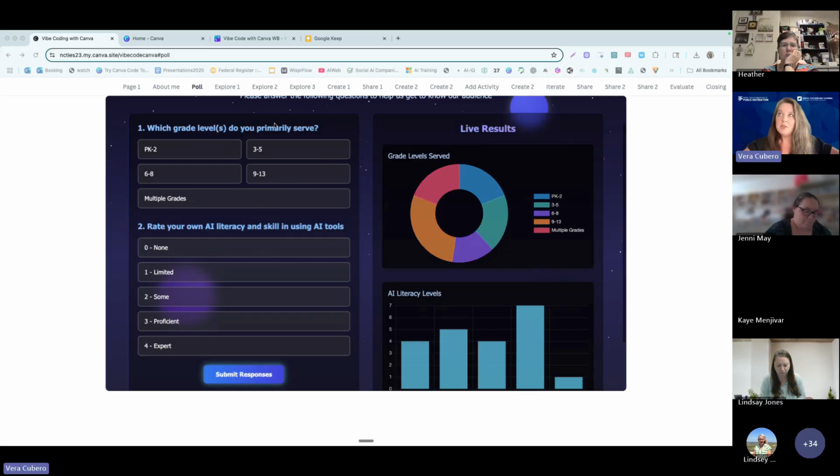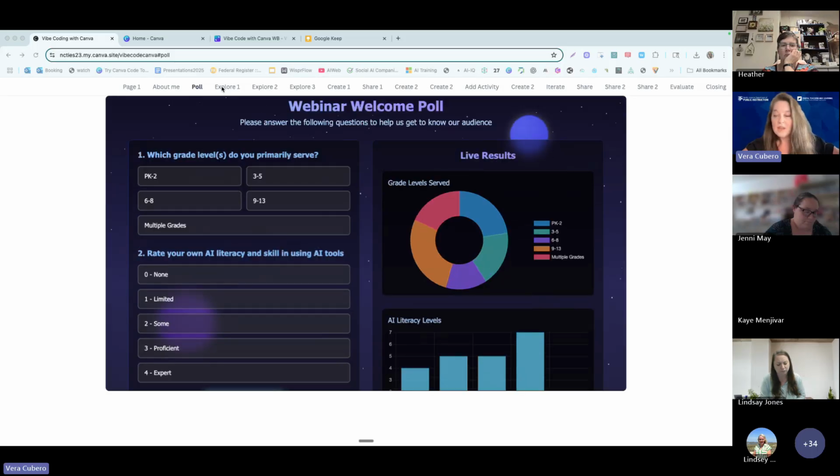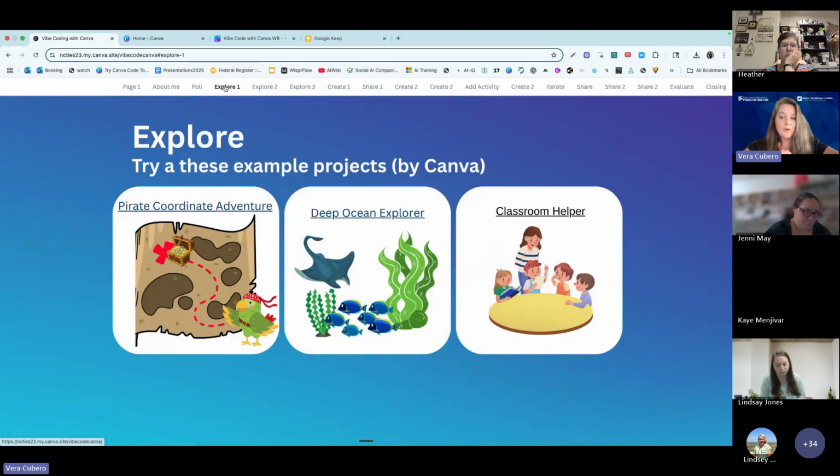So that helps me just to tailor the experience, and also as a way to demonstrate one of the things that you can create with Canva. And so I'm going to go ahead and go forward. And the first thing I'm going to do is just give you a couple of minutes to explore these 3 example projects that are made by Canva folks. These were shared by them, just so you can get an idea of how this works.